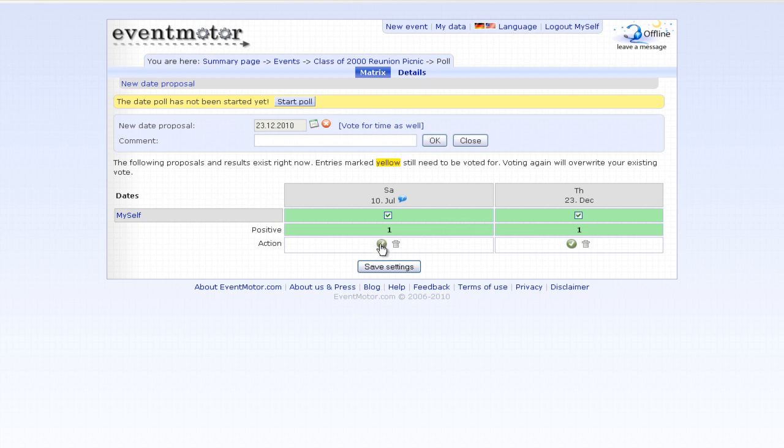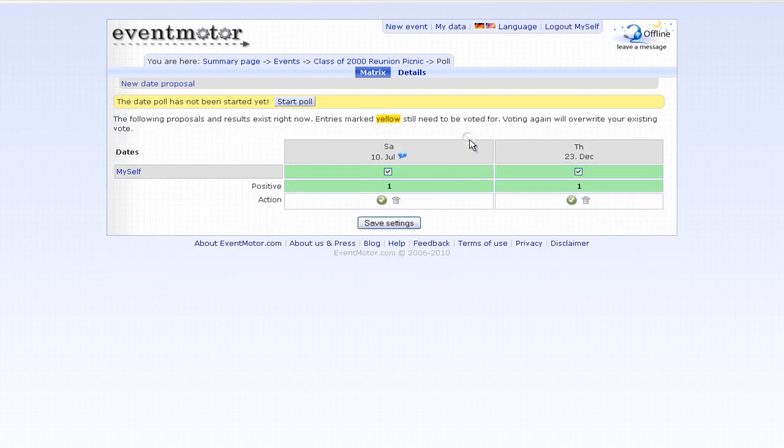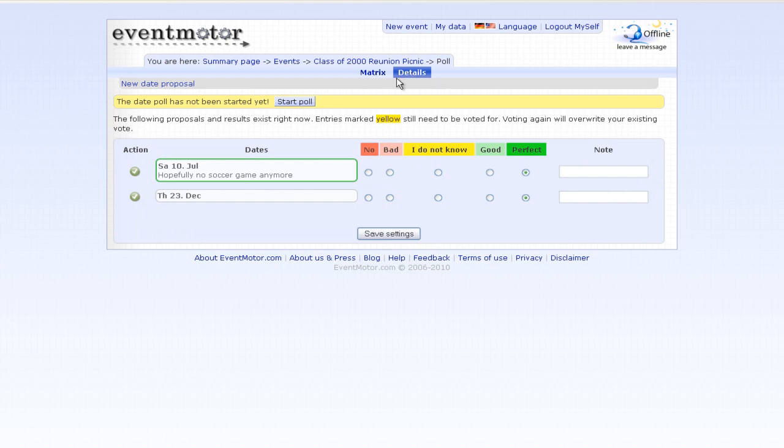And then we have some actions. We can close the poll accepting this date, or we can delete this item. And what is also very nice, we have now this matrix view. And if you want to have a little more detail about the voting options, you can go to the detail view and you have this whole thing inverted.